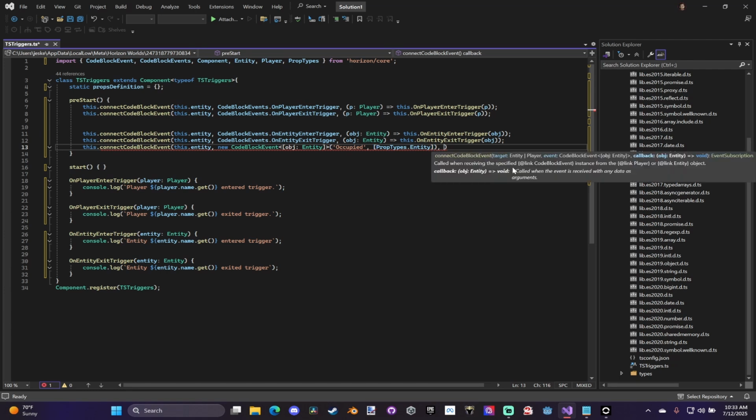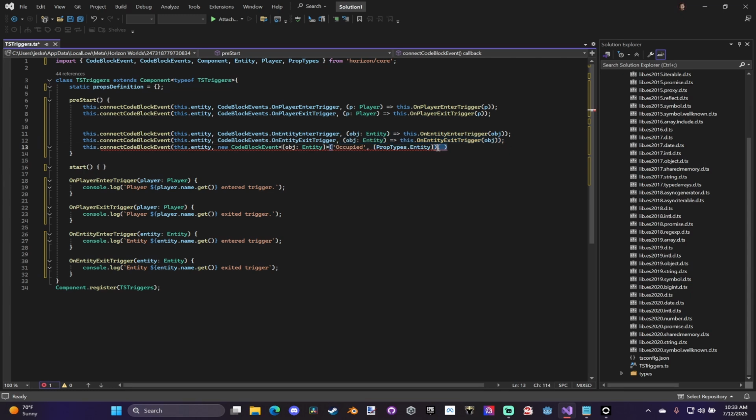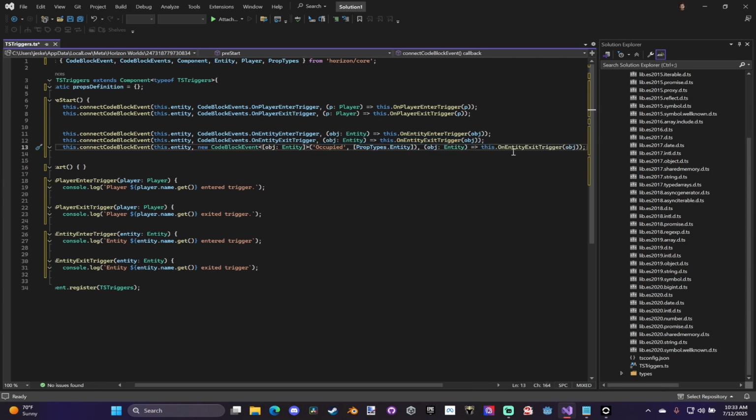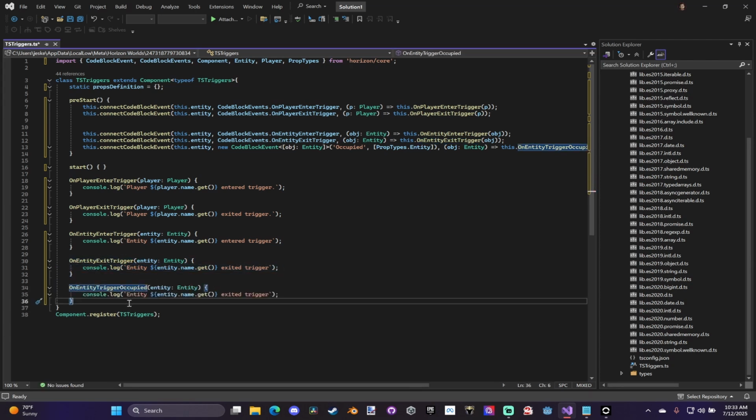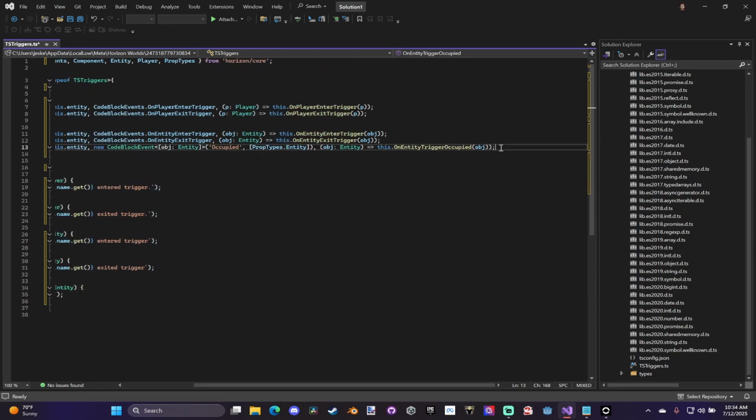And then just like with the other ones, we have to do this bit here. And what we're going to do is we're just going to paste that in here. And then instead of on entity exit trigger, it'll be on entity trigger occupied. And we'll just copy the name there, paste it there, and I'll grab that whole thing. And since it's an entity, we can do this. We can go trigger, let's call it trigger occupied. How about that?